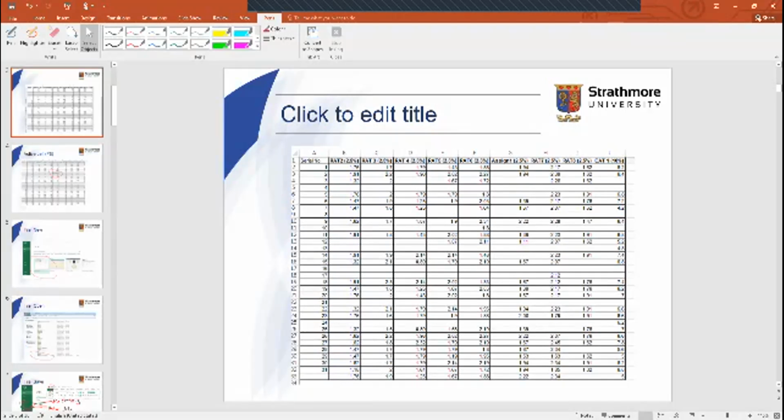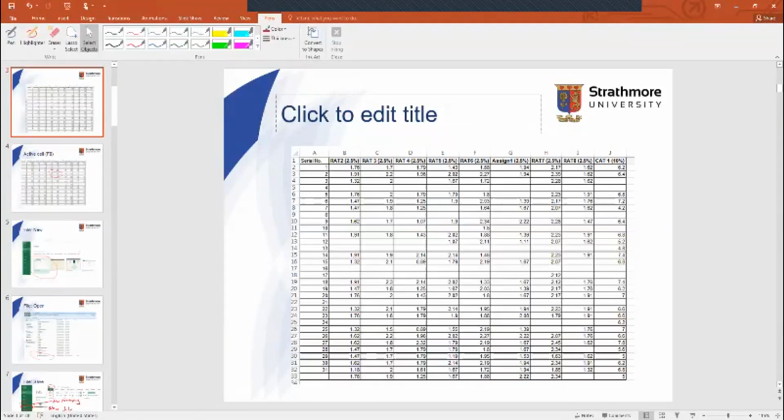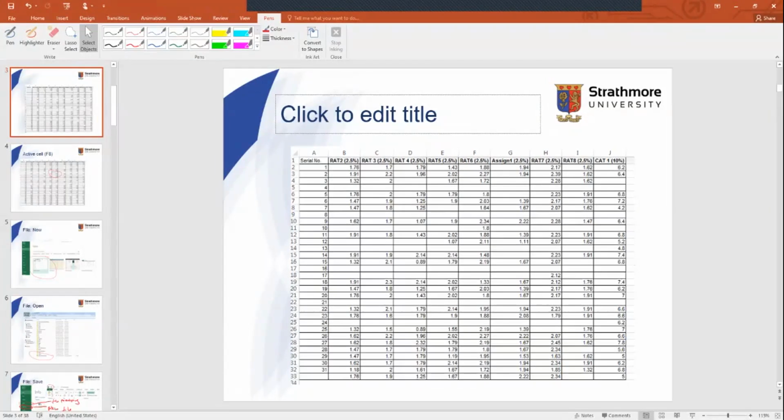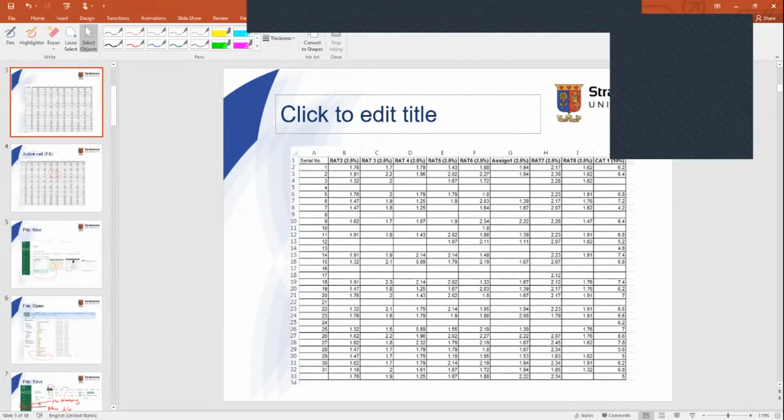This should not take you more than 2 minutes. You enter in your Excel file the student number one, the mark serial number with the headings as they are, RAT2, RAT3, all the way to CAT1, for the first student only. You have the marks as they are. So do that in the next 2 minutes.